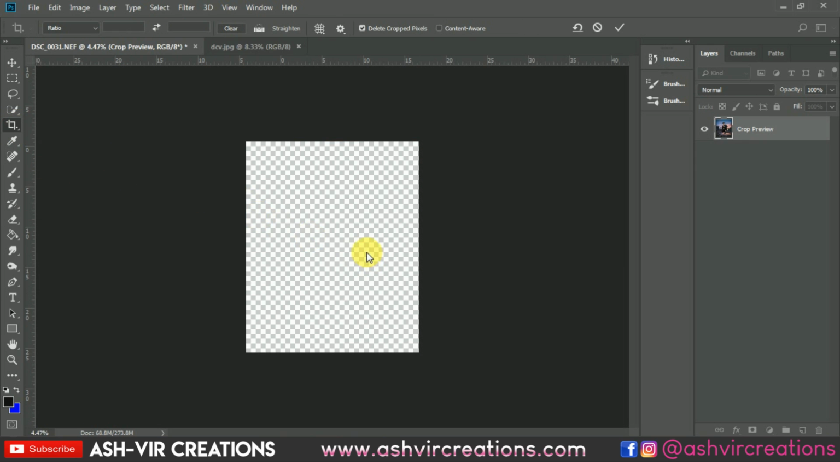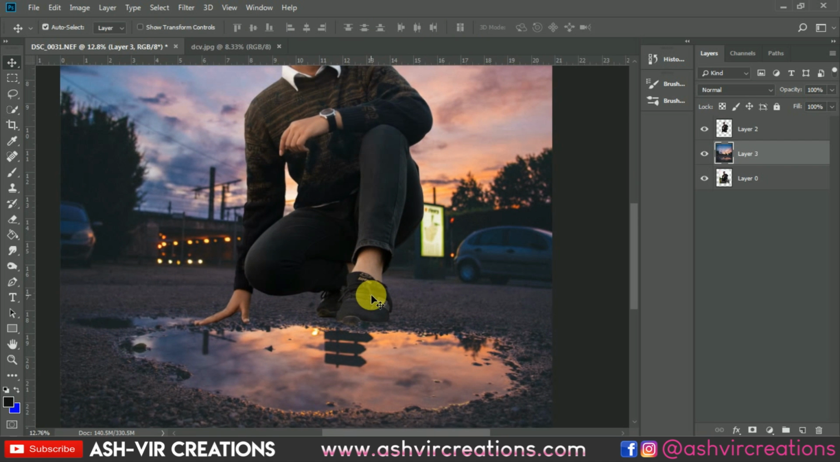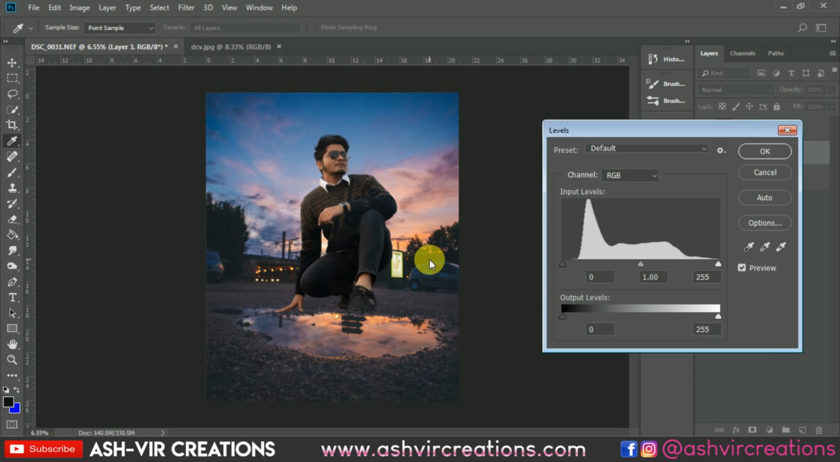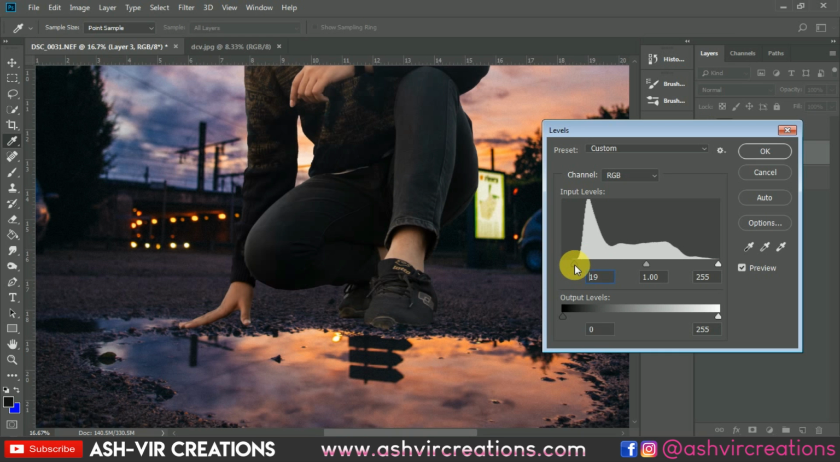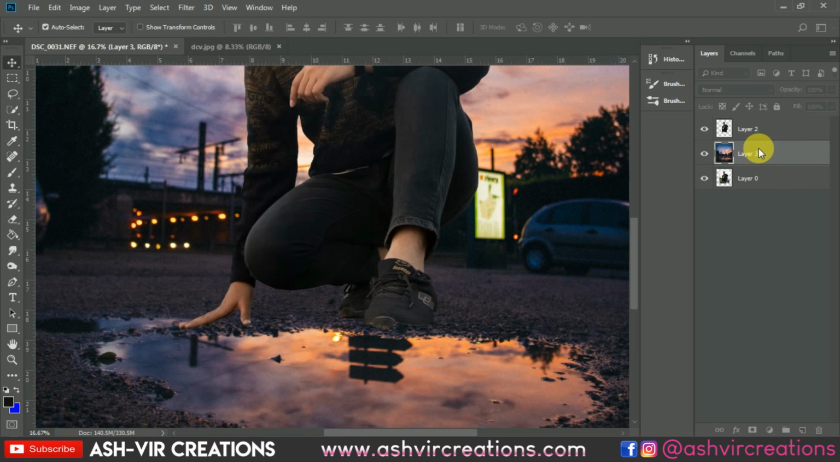So you can see we have created a cropping of the image. Now the next thing would be to reduce the lightness from the image. So press Ctrl L, and just move the slider from left to right, up to the data over here. So here you can see the whole whiteness color of the image, we have just reduced it.